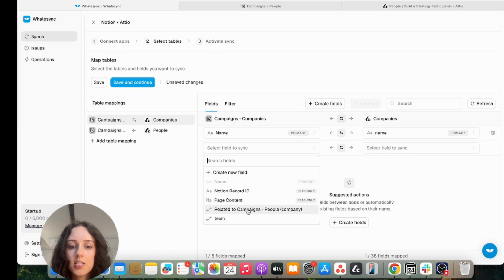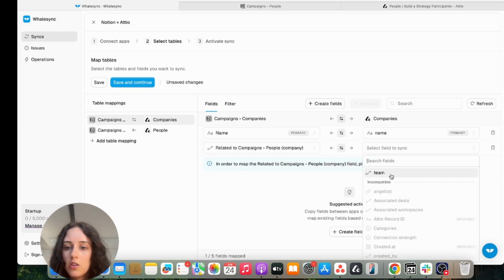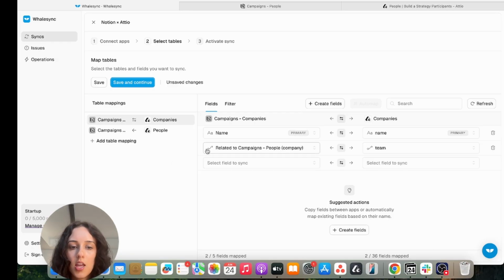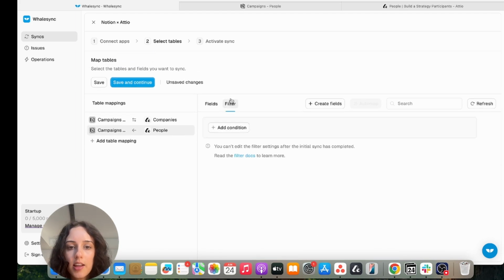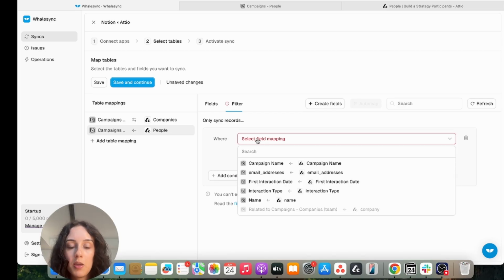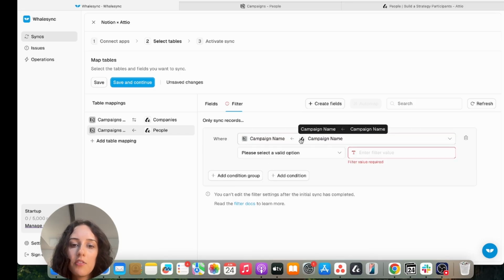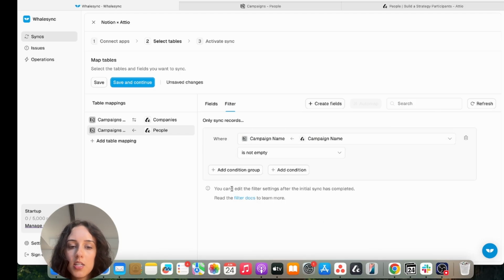As you can see here, related to campaigns, people, team. And this icon here always means that it's a relation field or a relationship field. Okay. And I'm going to select my filter here because I need to add a condition. I don't want to sync over all people that are living in my Attio workspace. I just want to select these people that are participating or engaging in a campaign. So I'm going to have campaign name is not empty.